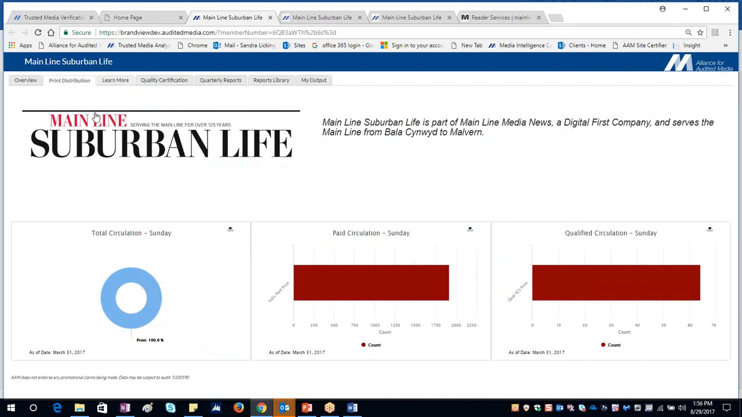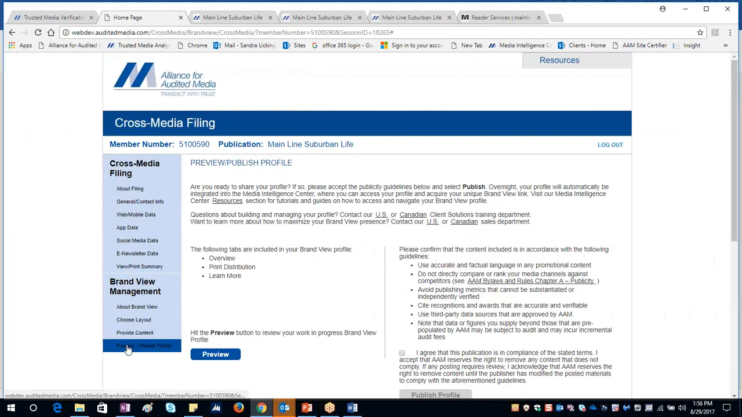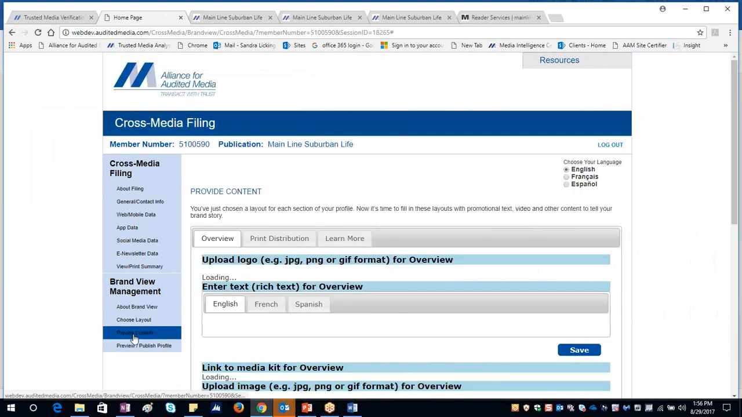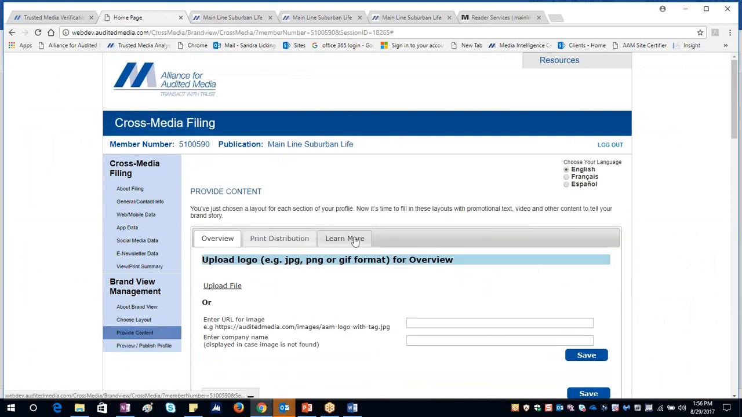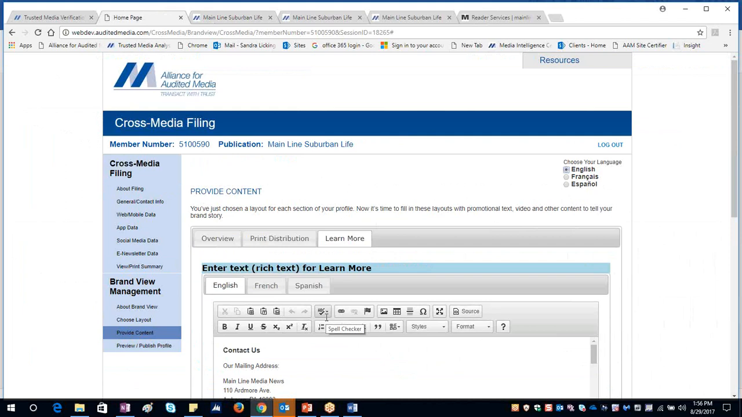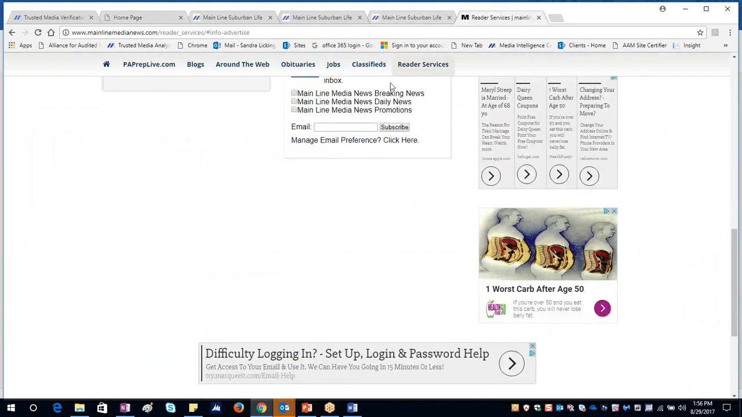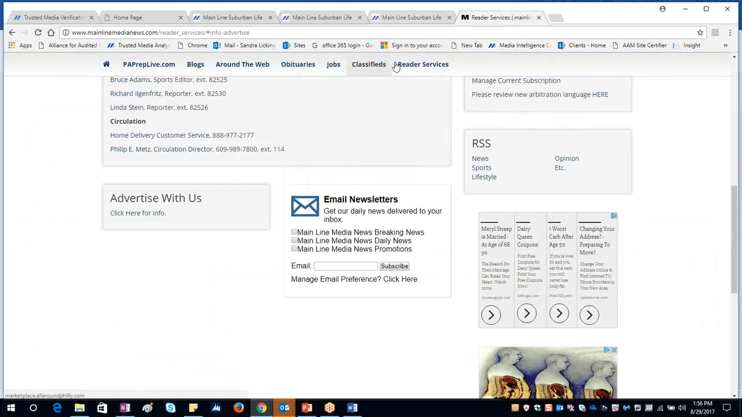So now in my final stretch, I'm going to go into my Learn More tab. I'm going to go back to the home page. I want to put information about my Learn More tab. So go back into Provide Content, go into Learn More. Now, that contact information, I'm going to take it directly from my website. So I'm going to go into my website, and I'm going to find out where the contact information is.